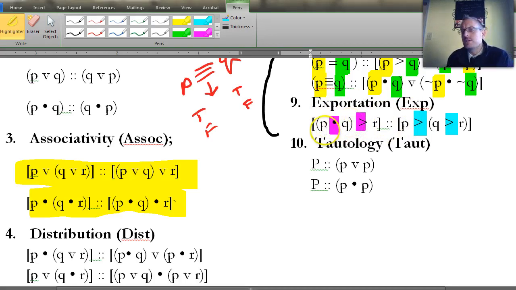Now, what does exportation say? It says if you have P and Q, then you get R, right? That's the same as saying, well, if you have P, then if you have Q, then you'll get R, right? And this may even seem counterintuitive to some people, but this rule is valid, and this is the rule of exportation. I'm thinking about it like this: you're exporting the conjunction out and putting in a conditional that moved into parentheses.